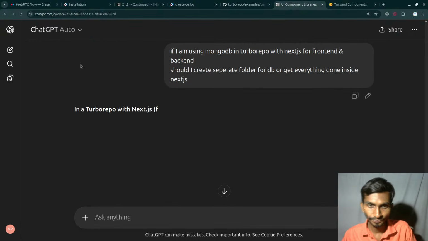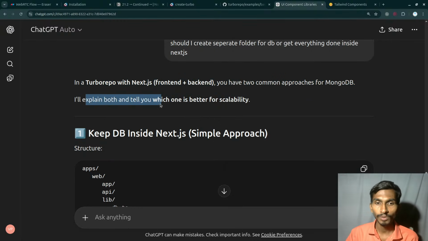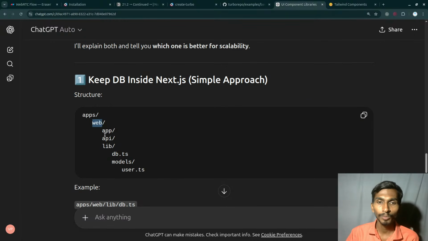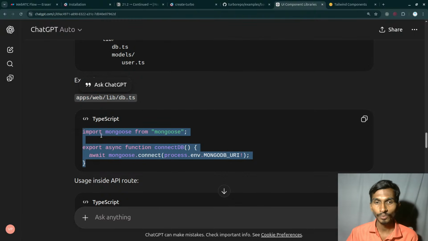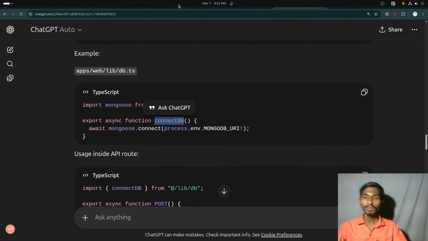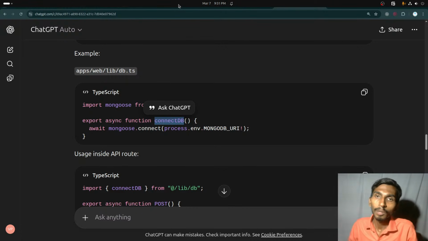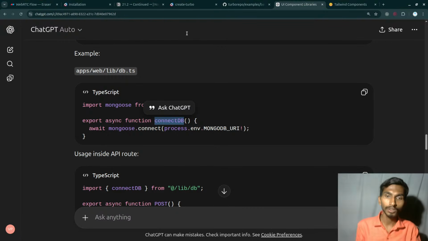Okay, let's see. In a Turbo Repo with front-end plus backend, you have two common approaches for MongoDB. I'll explain both. First of all, web app API lib, and inside lib I have my db.ts. Then inside that I have my models, and then user.ts. So ultimately I have things like this, and apps web lib.db.ts. Over here I will just simply export from here. One more thing, when it comes to the database, I will have the database inside lib, and I will have to connect to the database over and over, because whenever you send any request to Next.js, it just simply connects to the database then and there.